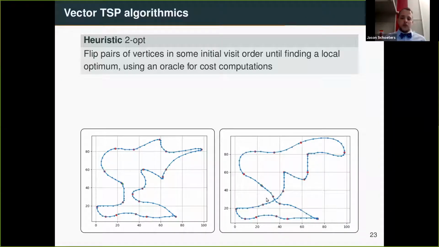So some flips in the visit order of some cities to visit. So for example, over here, you can see that some flip has occurred. And then we call an oracle to see if this tour is better, using less vectors than this tour. If this is the case, then we keep the flip and we continue on like this until we find the local optimum. And so we use an oracle here for these cost computations.